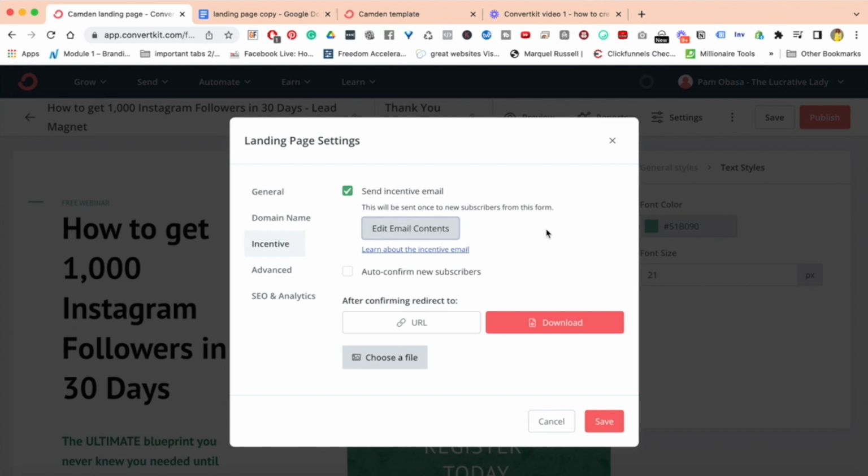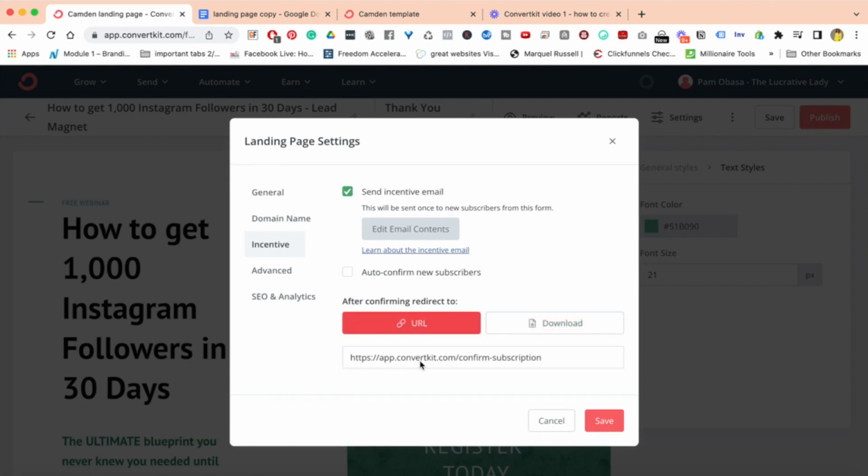So earlier I mentioned this section over here: after confirming, redirect to. You don't want to leave it on a URL, you want to leave it on a download. If you kept it on a URL, it could still work if the lead magnet is on a separate URL, in which case you would literally add that URL here. So I might add, right, if this was the URL.